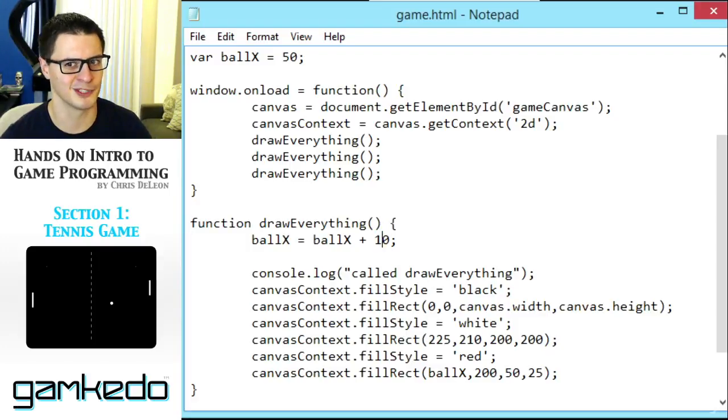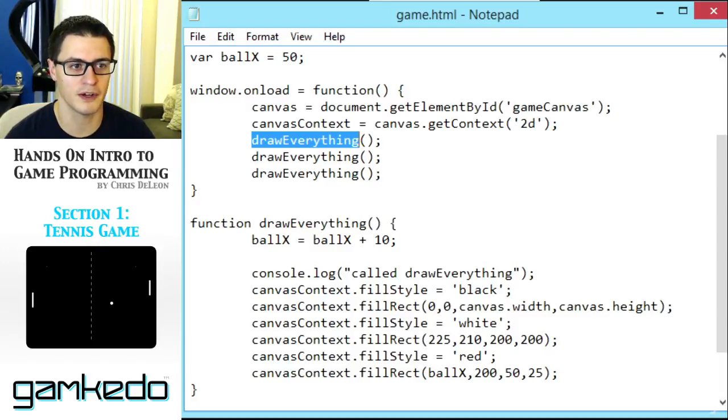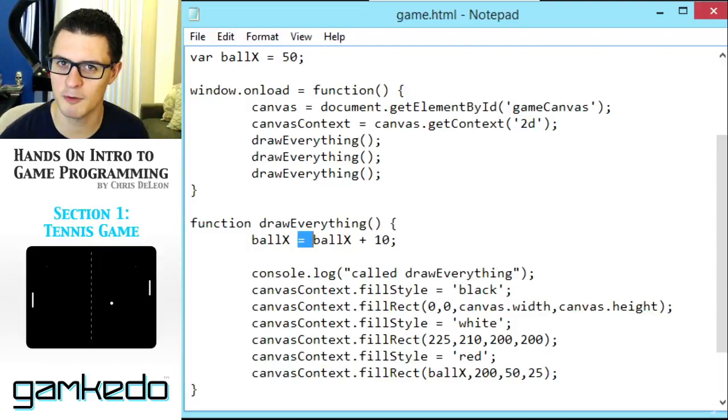Let's stick to smaller numbers that I can handle adding. With a 10, the first time we call draw everything, it'll say it was 50, it'll add 10, it'll draw it at 60, and so on. You know what? All this is kind of hard to keep track of in my head. What if the computer did it for us?